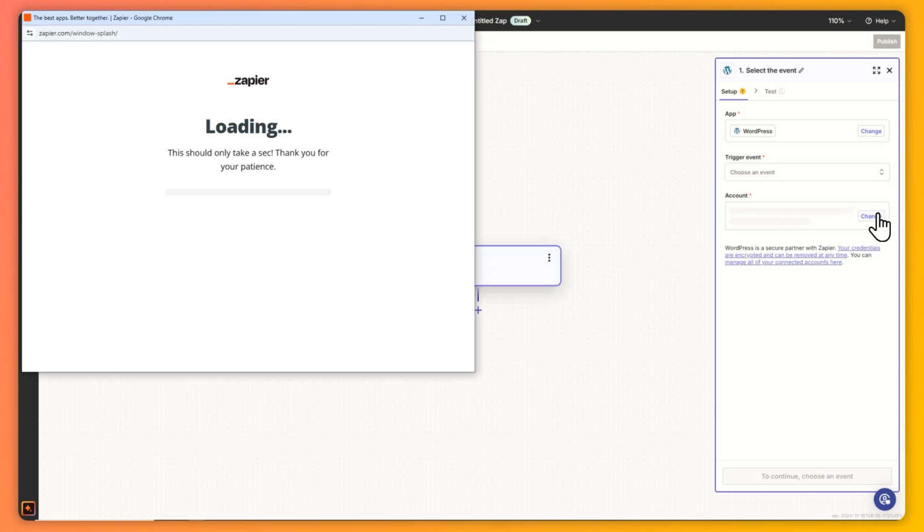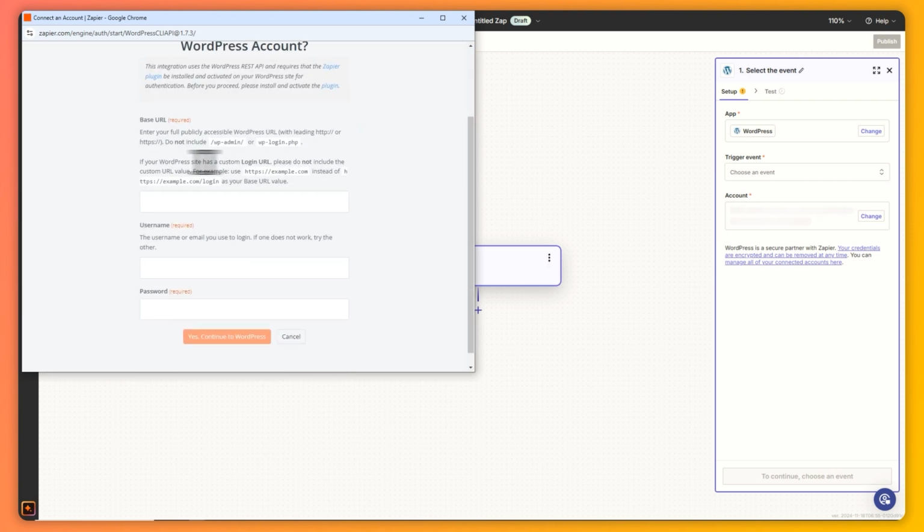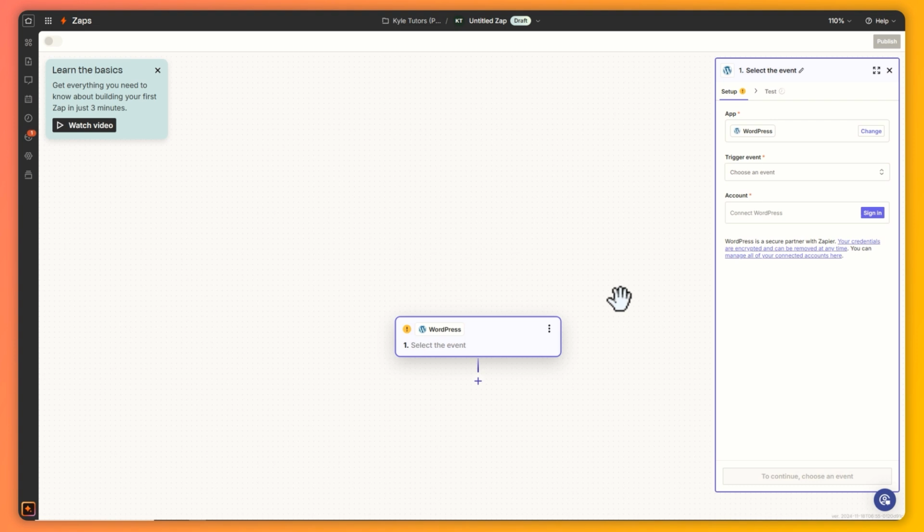So click here on sign in. This is the first thing that you need to do, and just log in with your WordPress account right here. You'd need to have the login URL right here, provide that username and password and so on. And that is how you do it if you want Zapier to WordPress.